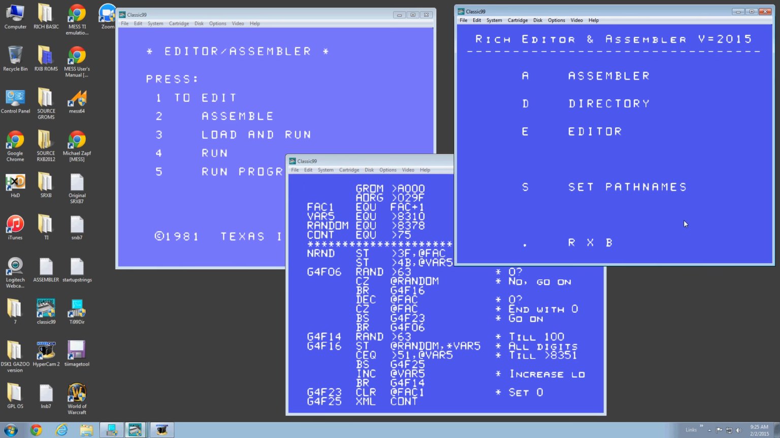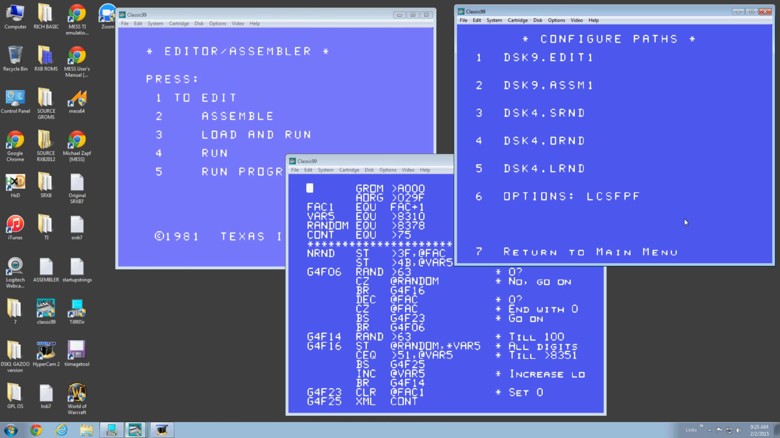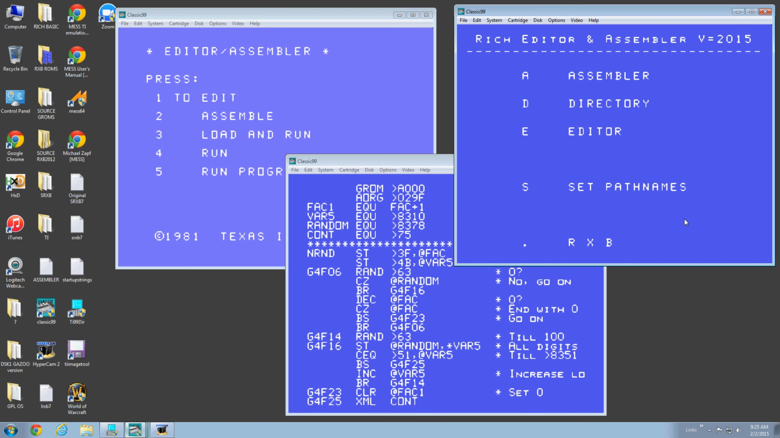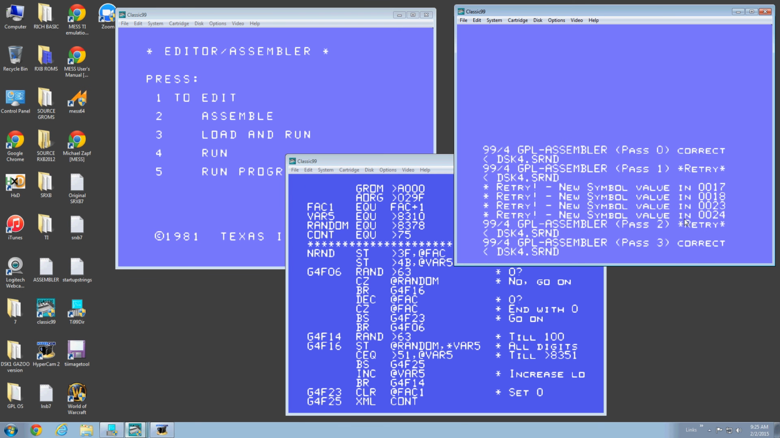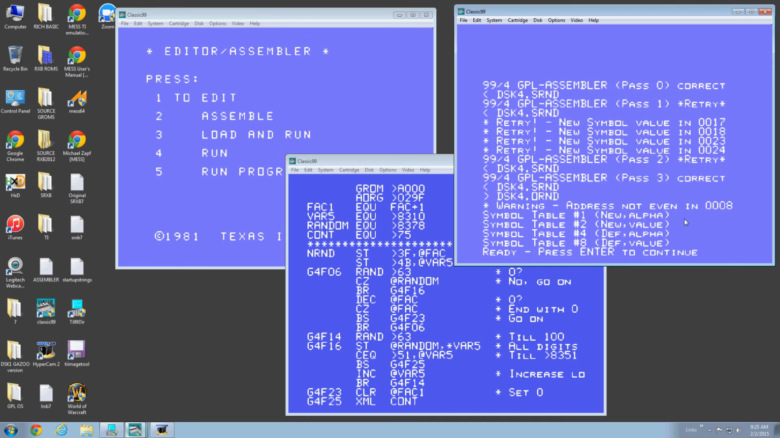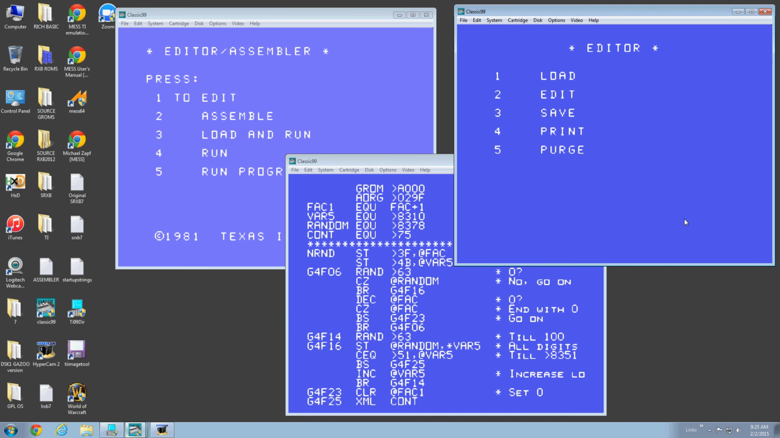Let's try to do this from the new one. This is 2015. Let's do the same thing. Let's say we want to assemble. Now, we don't have to put the path in anymore because, as you can see, we already have the paths in. So we've done it once. Now let's assemble it. Hit A. It assembles. That's because the stored paths are already there. So we're done. Now let's edit. So we load it. And edit it.